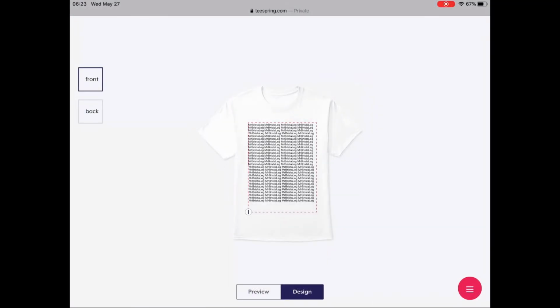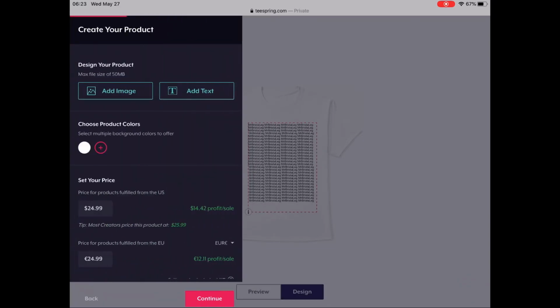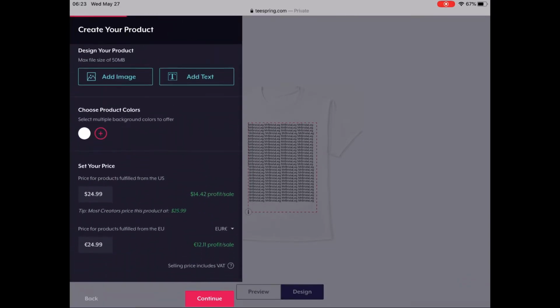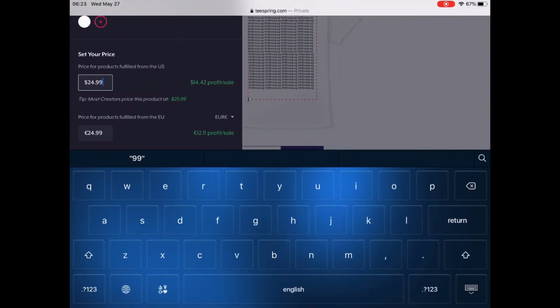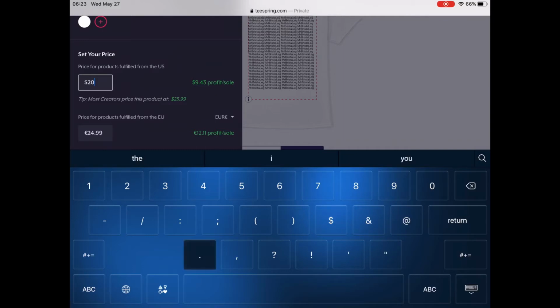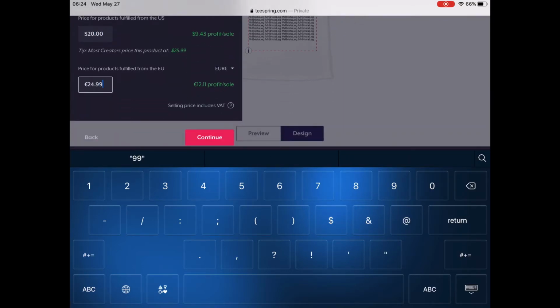Then what you want to do is click on the 3 dashes in that red circle at the bottom. So then you want to click on set your price. Then set this to whatever price you want. You could even have like 1,000, but I wouldn't recommend putting it at 1,000. And I'll do it for the euro as well.